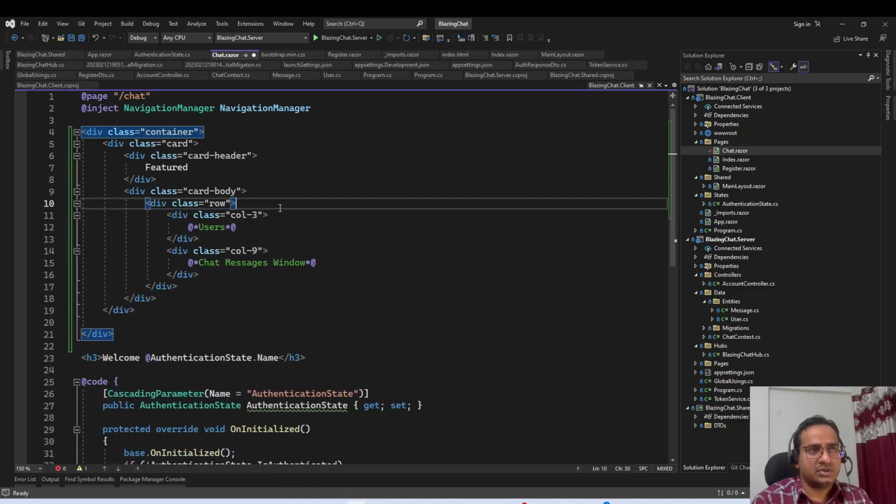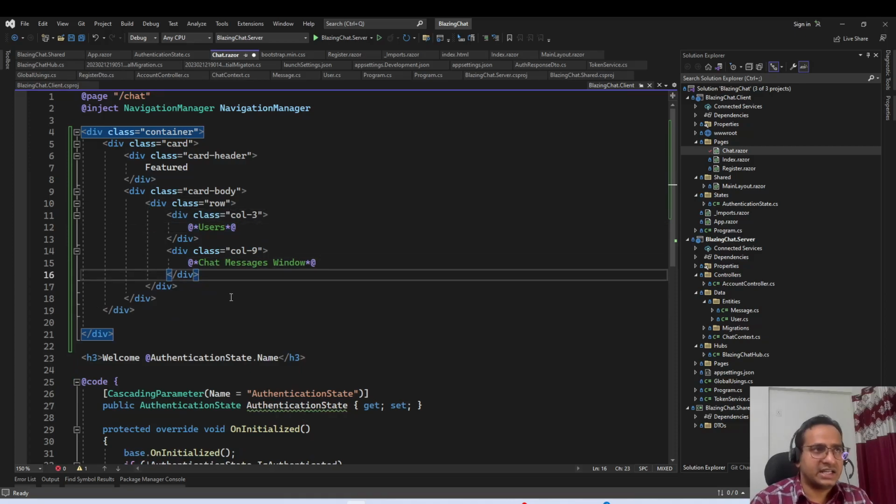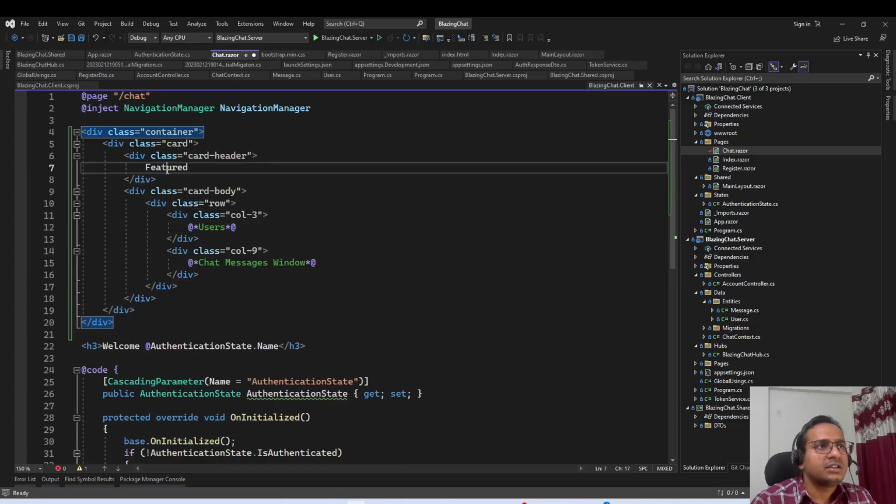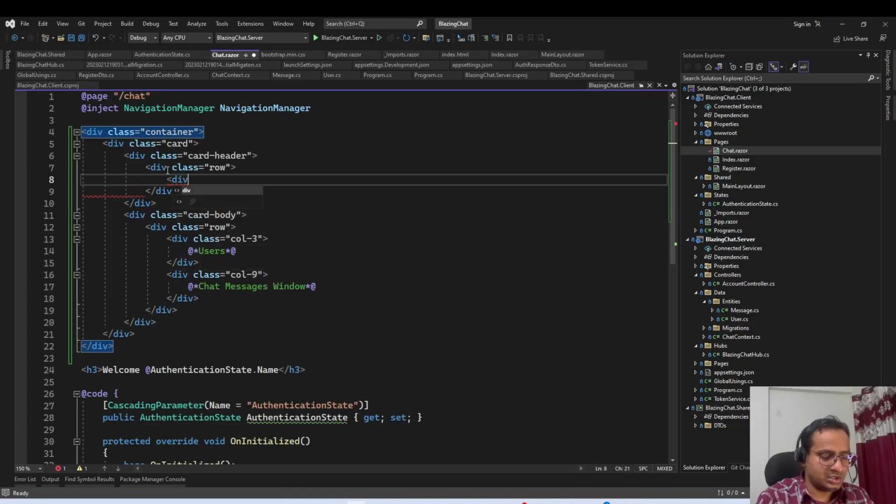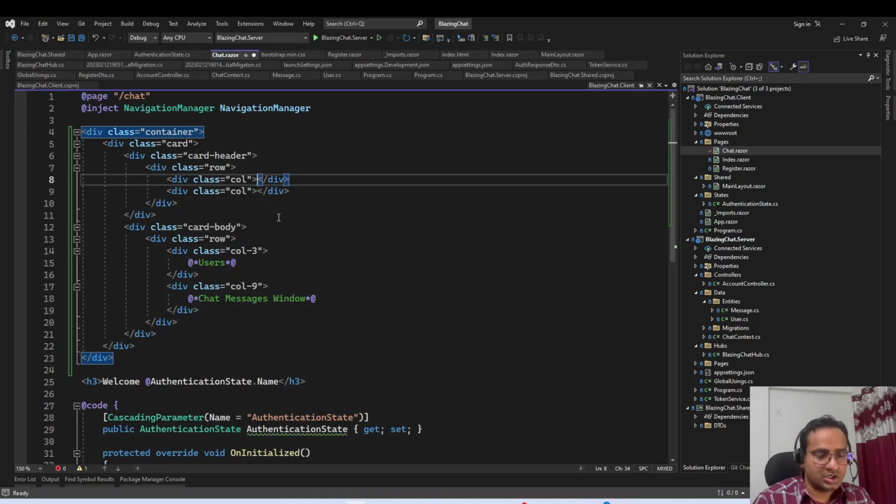Not the 12 but users list and chat messages. Okay, and let's add our application name here, maybe h2, and let's break this down to two columns, div class row and div class col. For now let's keep these equal width.